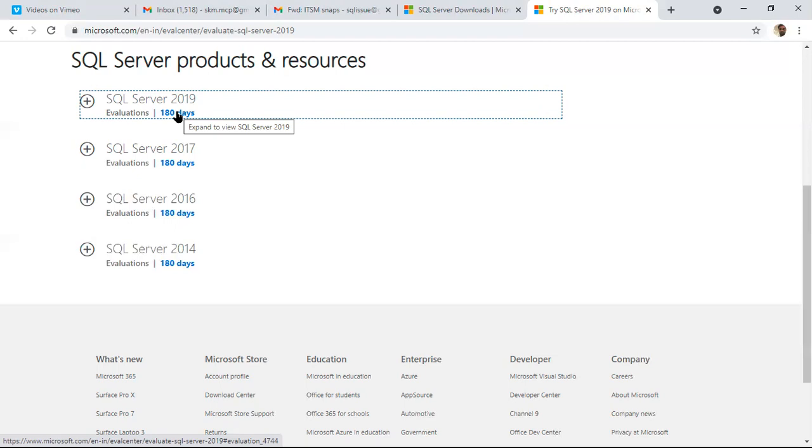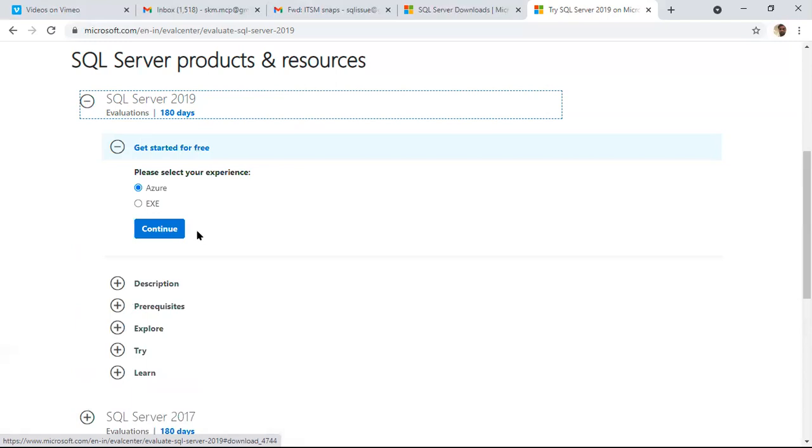Remember, with this evaluation edition, we can practice all the SQL Server features: clustering, Always On, performance tuning, everything we can practice here. Let's say we'll go with 2019.